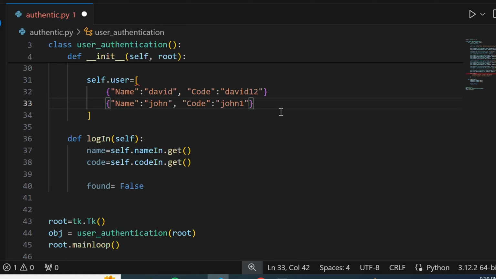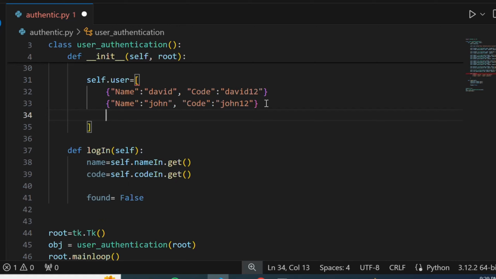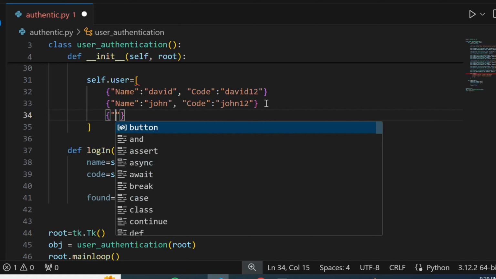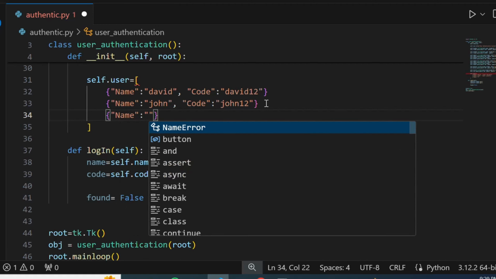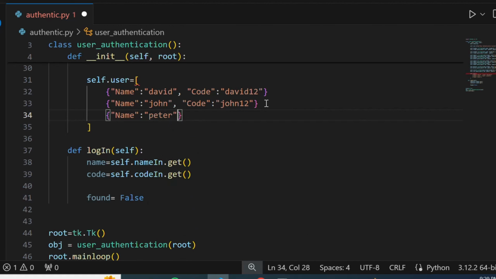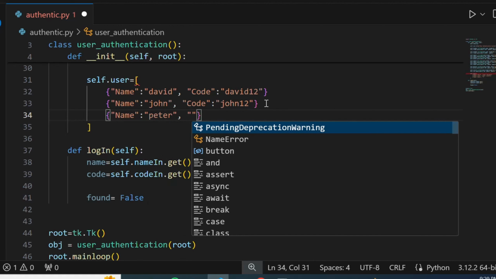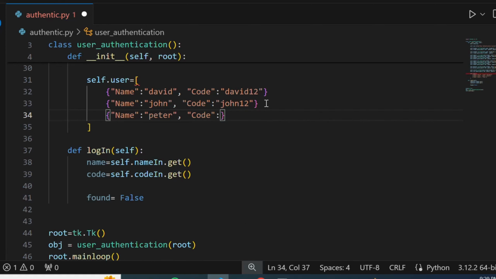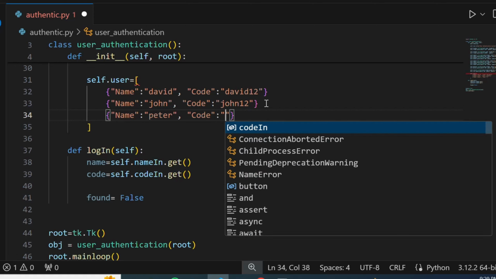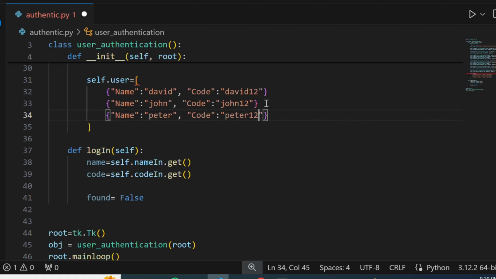You can use or save any other value, and this is John 1 2. Okay, and next I want to save another user. So I will use this name key again, and now I will associate another value with this name key. So that is Peter. Okay, and then I will use this code key again, code, and then I will associate it with Peter 1 2. Okay, so these are three different users with different passwords.